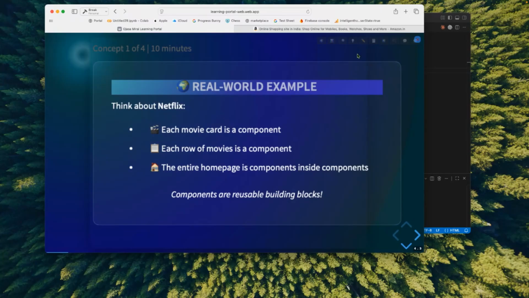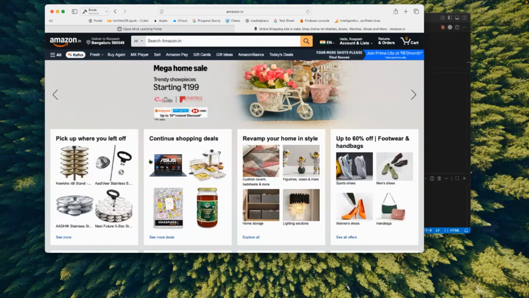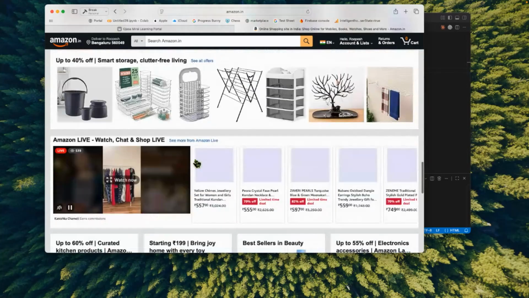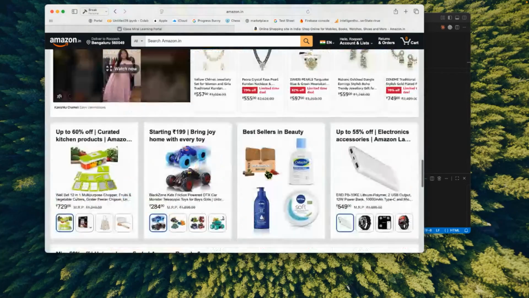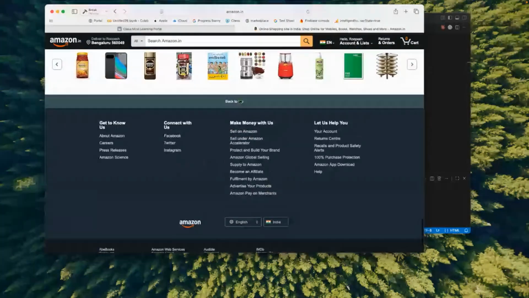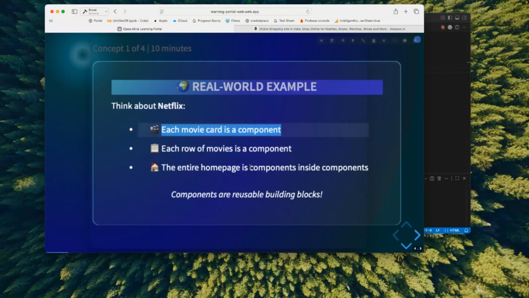For example, if you look at Netflix, you might have seen Netflix, right? Each movie card is a component. Each row of movies is a component, and the entire homepage is components inside components. If you look at Amazon, everything is components inside components. Everything you see here is a component. It can load dynamically, all those things. For example, look at this, Back to top is also a component. So everything is a component. Okay, you understand this, right?